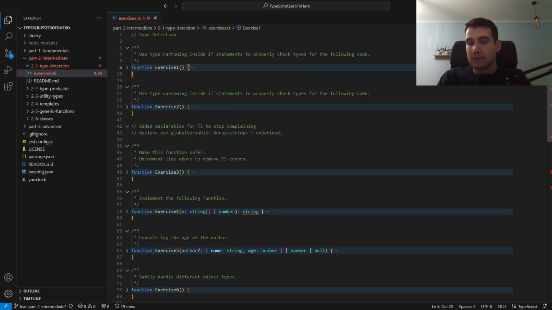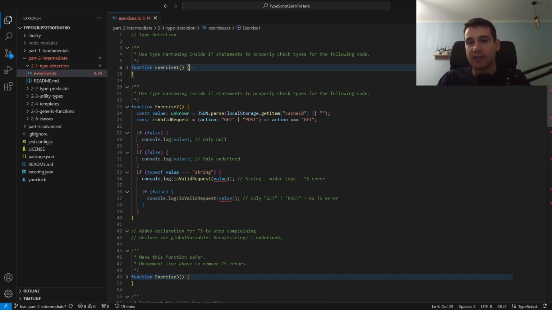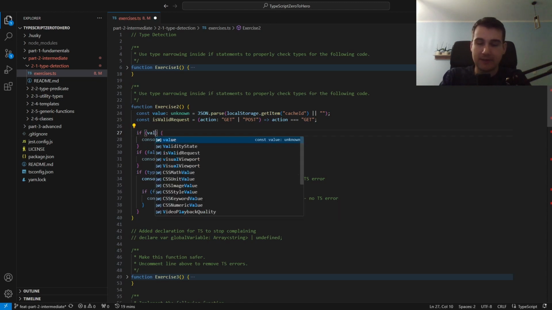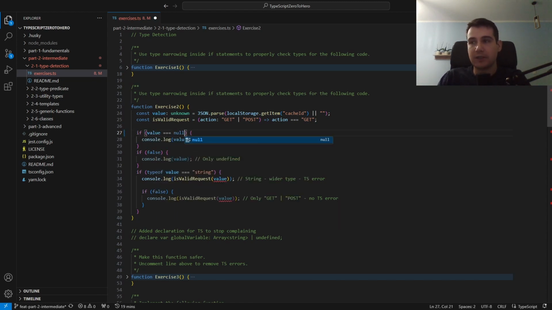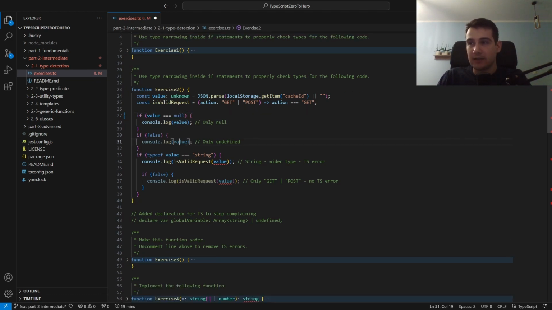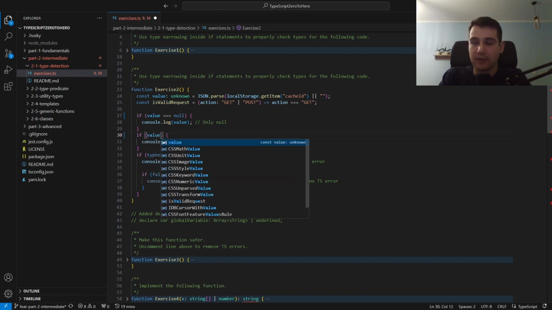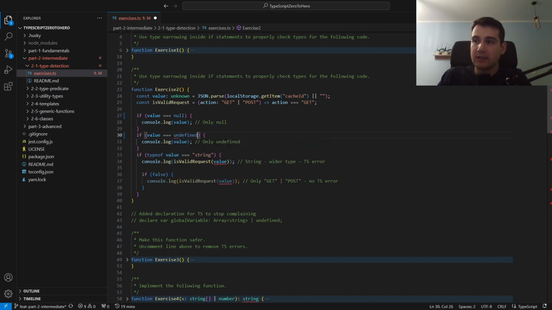The next example is about the strict equality checks that can help us. So we have the defined variable, which is also unknown. Let's start by going for the null. As I said, the easiest way is simply to check for null inside an if statement. Then we can be sure that the value is null. Also, as I said, the value is a defined variable, so we don't need to go for typeof value equals undefined. Here we can simply go for the strict check, value equals undefined. We know the value is undefined.